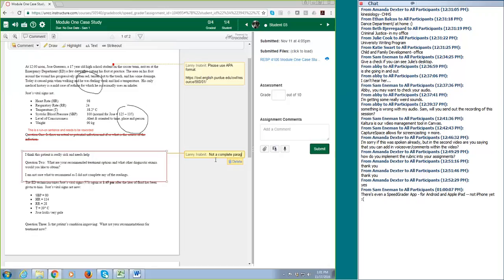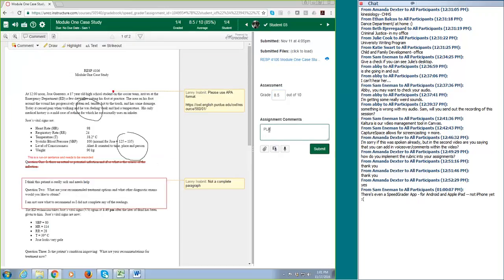Then you can enter your grade here. This is where you could have your rubric listed as well. That's what I'm going to start doing since Julie taught me that. I'm going to start using rubrics. But here you could say 8.5, and then I could say, please see comments on paper. Then I have to save those.